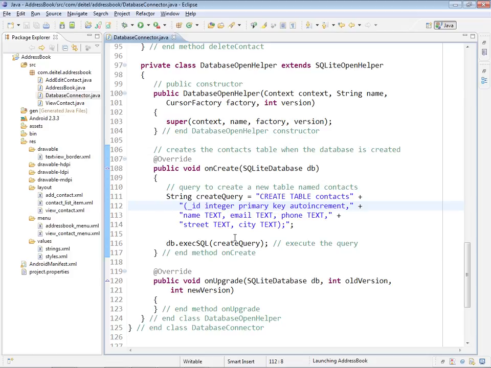Then to create the actual database, we use the database object that's passed in as an argument to this onCreate method for us, and we simply call execute SQL or exec SQL, which executes some SQL code, and we pass in the create query string, at which point it executes the create table query to create the database. Now for onUpgrade, you can see here that we provided simply an empty body because of the fact that we don't have to upgrade a database in this app.